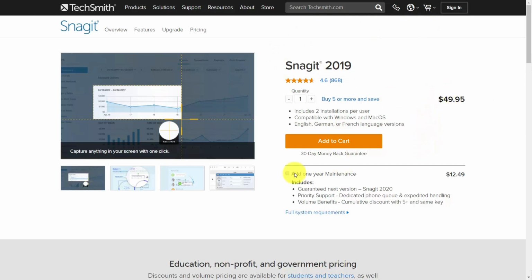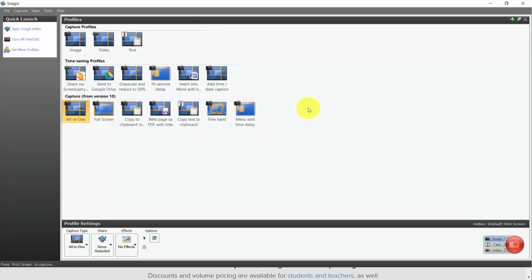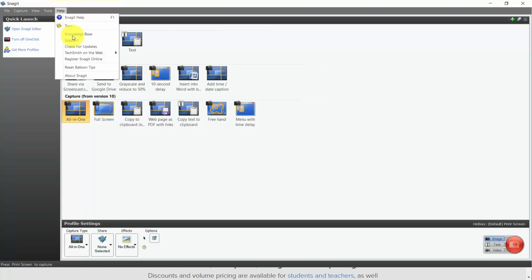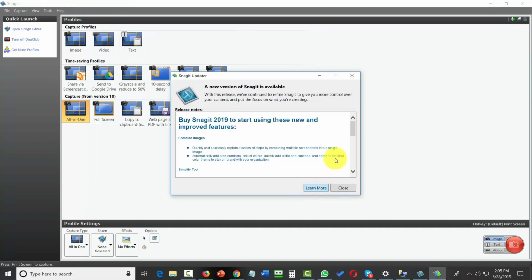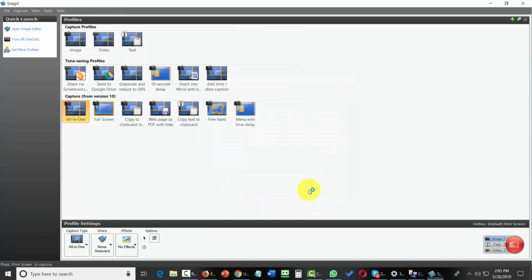$49.95. You can buy an additional year of maintenance for $12.49. Now it's possible that you may have a current version of Snagit on your personal computer. If that's the case, you can go to this help area. You can click on this link that says check for updates. And when you click that link, you're going to come up with this dialog box. You're going to click the Learn More button.